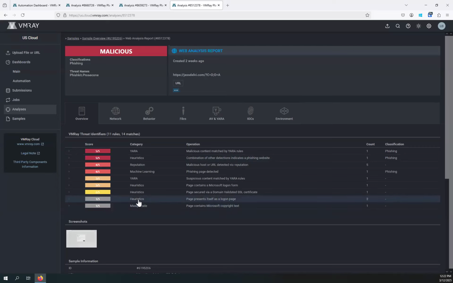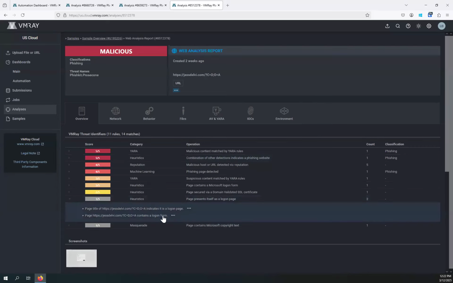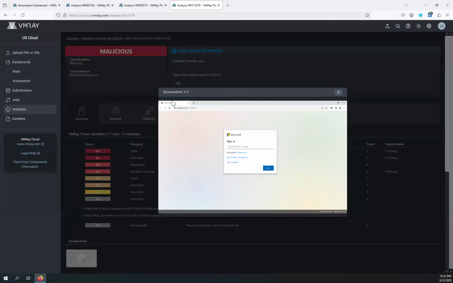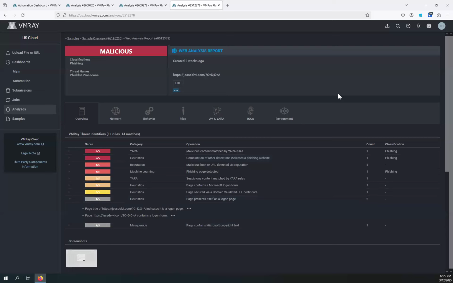So it could be something as simple as a login form, or that the title of the page itself indicates it's a login page. So we can see again here, login, that's really what it's looking at. So some basic heuristics just tell us that it's a login page.